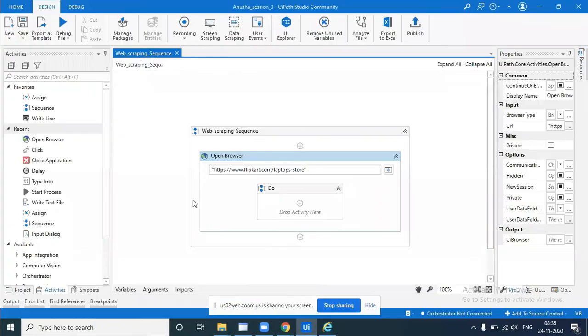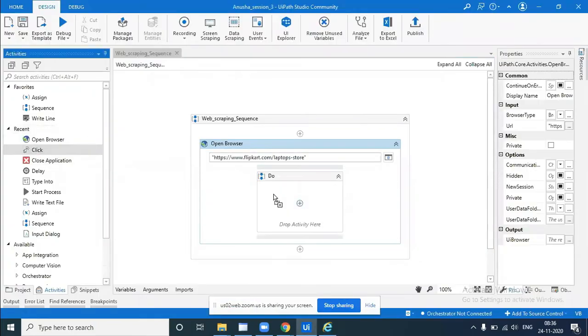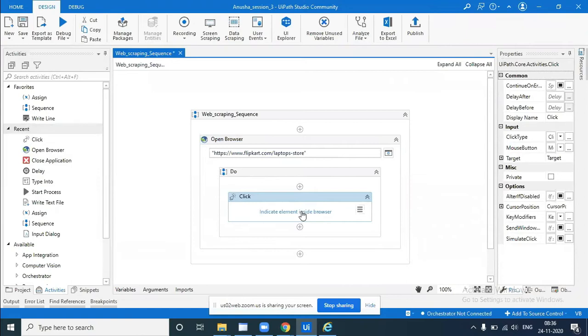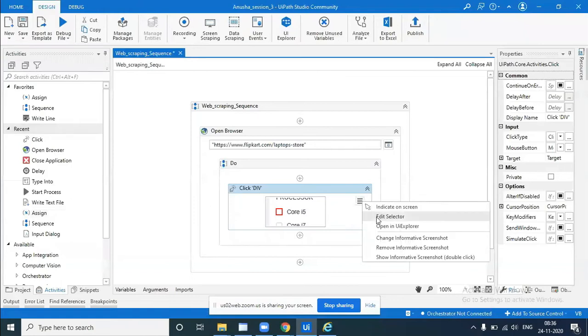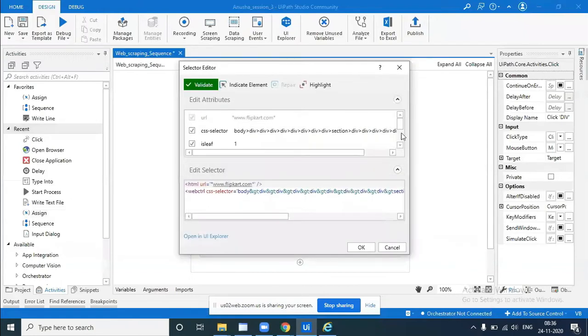Now see, we should click Core i5. We will filter Core i5. So for that I will choose the click activity. If we edit the selector, let's go to open UI Explorer.